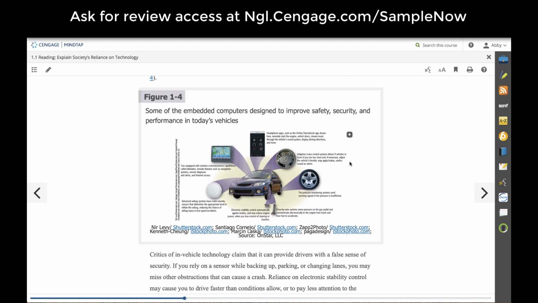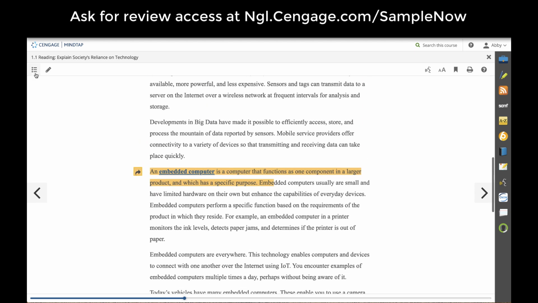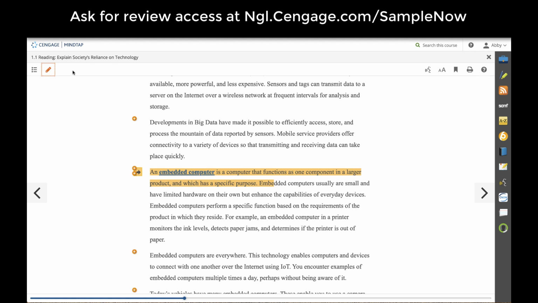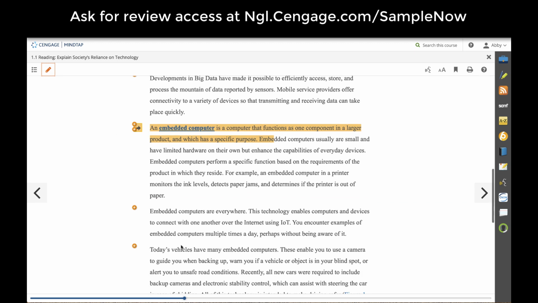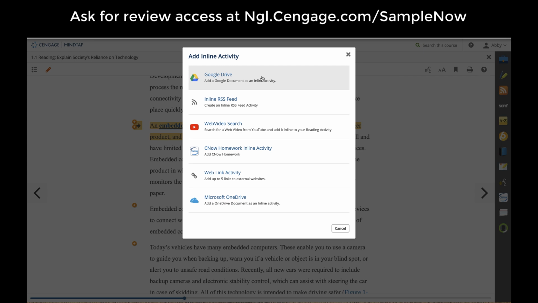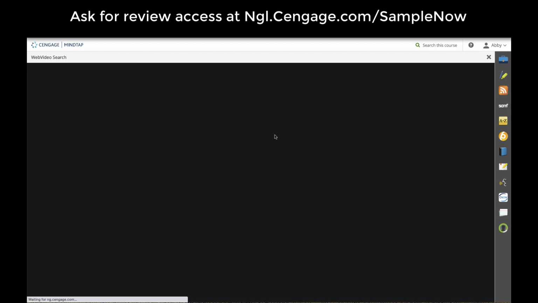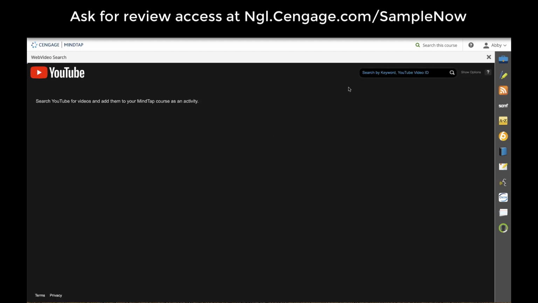Teachers also have the ability to add any kind of assets from their computer to the ebook itself. By clicking this pencil tool, anywhere that a plus sign is created, teachers can add a PowerPoint file, worksheets, videos, any kind of document from your computer pulled through your Google Drive or your Microsoft OneDrive. You can include RSS feeds to list current news articles or web link activities, as well as YouTube videos. We take a look at how to add a video into the ebook.